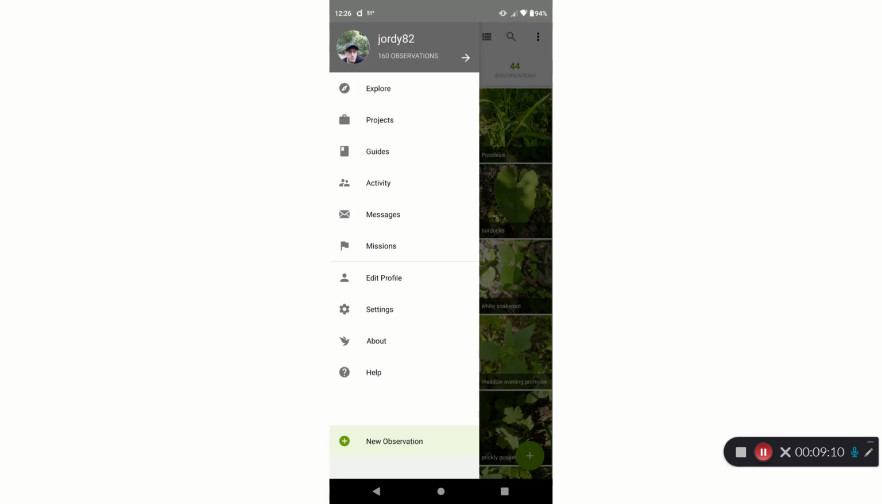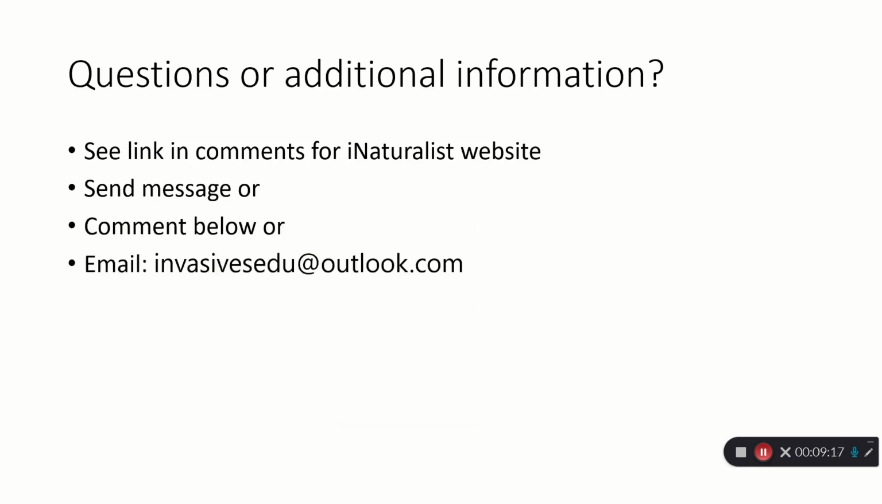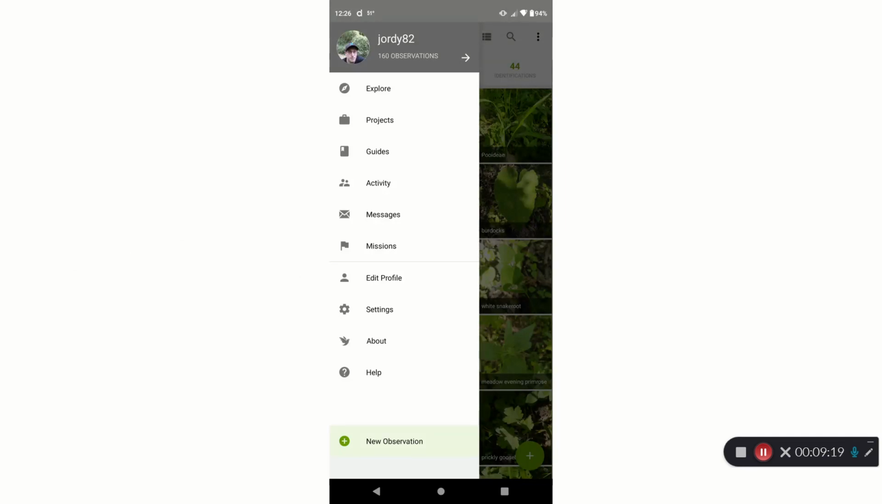You can also, within the menu, choose the Explore option. If you choose the Explore option, you will be able to go in and see different species around the area that you are at as well. And then obviously there's projects and guides, some about and help in various settings in there as well, which I'm not going to go into in this short little brief video.